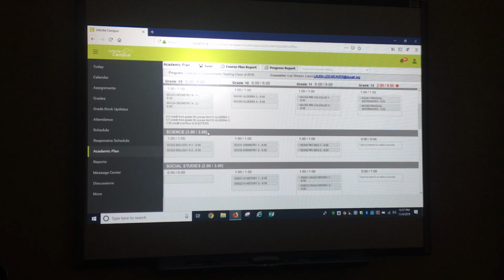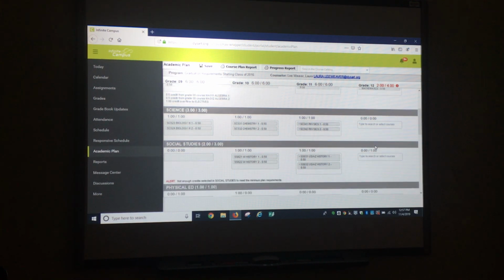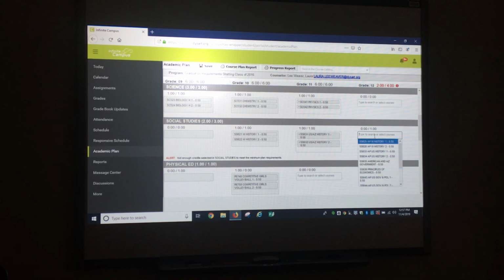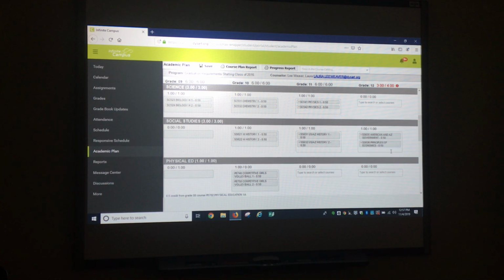They've met all the science requirements, so they don't need to take science their senior year. They do have to take social studies their senior year, and most students choose to, they'll have to take government. So you can type in GOV and it'll drop down American and AZ government. And then they also have to take economics. So it'll bring up principles of economics.